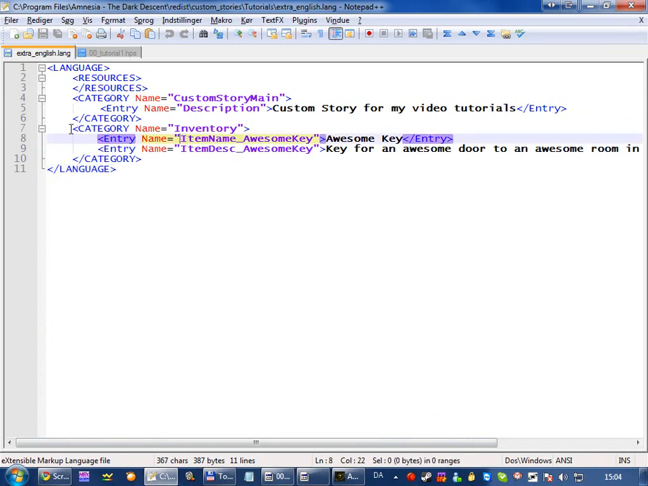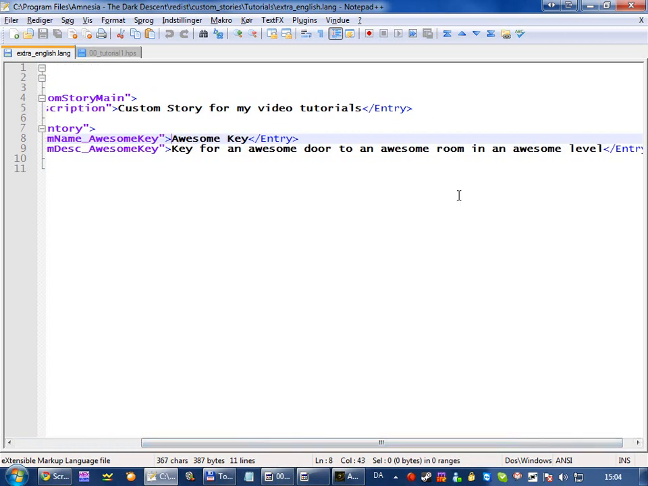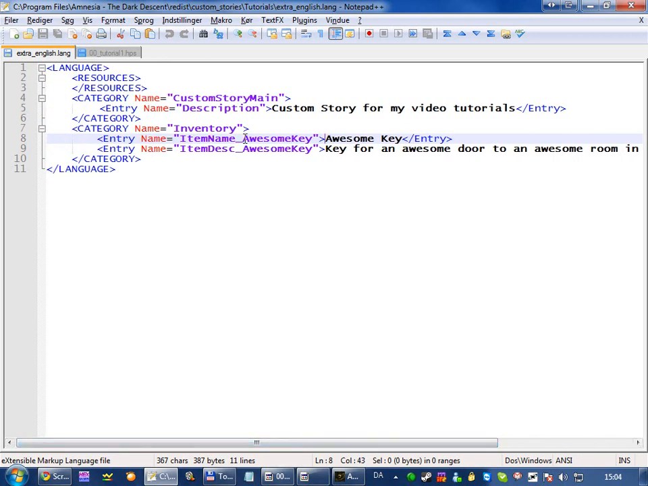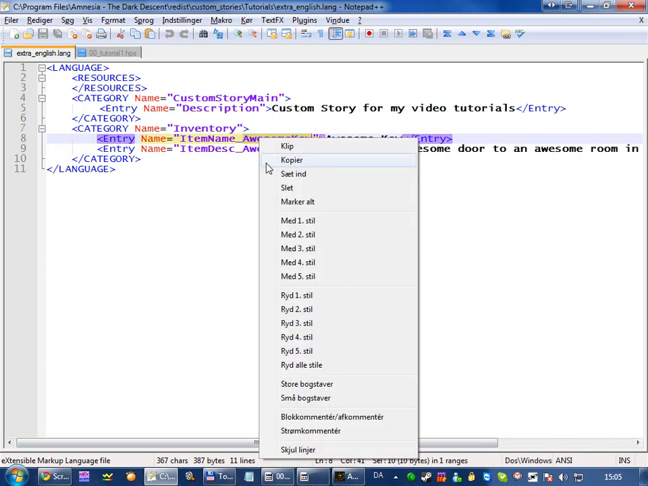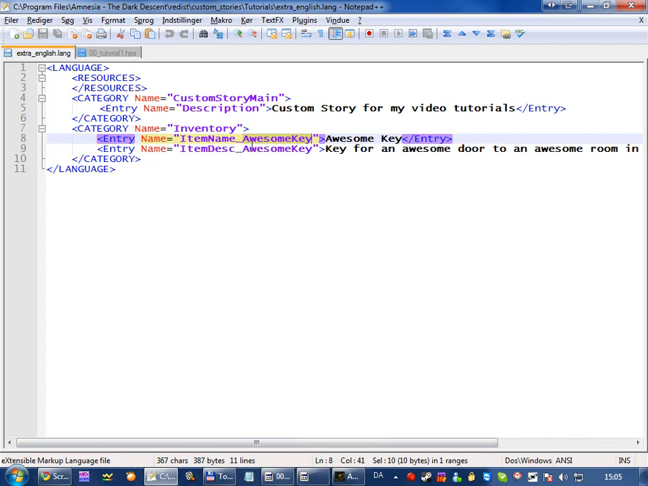So you have to create a category called inventory. And inside that we need to create two entries. One called item name underscore and then some name that we want to reference in the editor, and also item desc, which stands for item description, and then also the same name, and then we define the text that we want to use for the name and description.